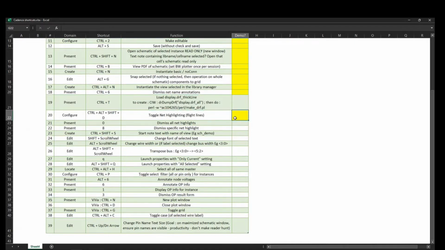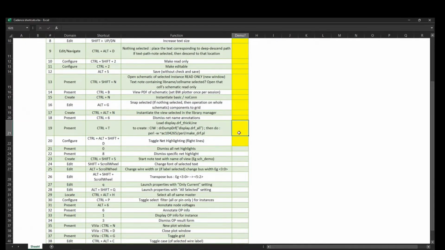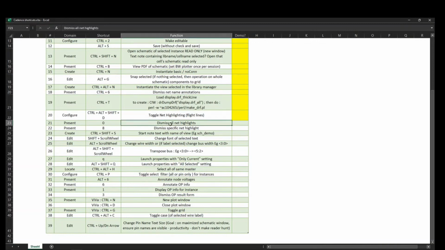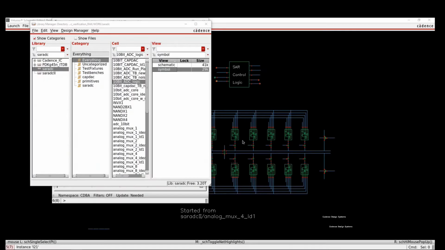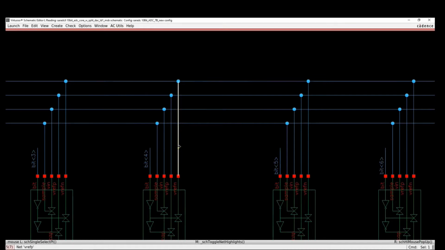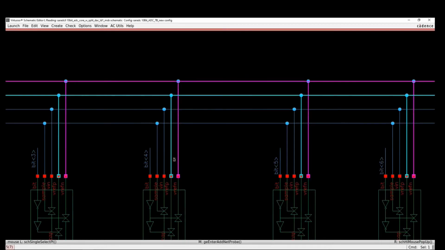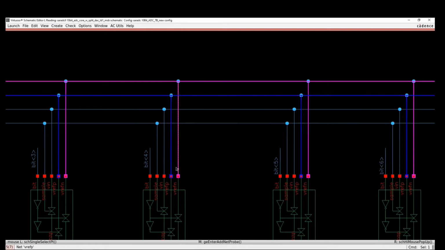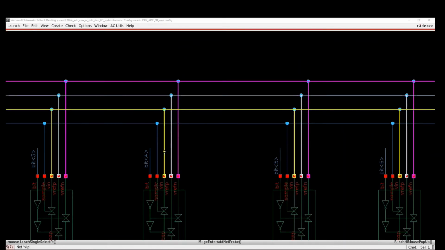Control T we discussed. This one is not there by default: dismiss all net highlights. You highlight a bunch of things, and while it's still selected, you can keep pressing 9 and it will cycle through. For some reason, it's not keeping that one selected. Anyway, to unhighlight a particular one is 8, so 8 and then click on one. Why didn't it work? I don't know.